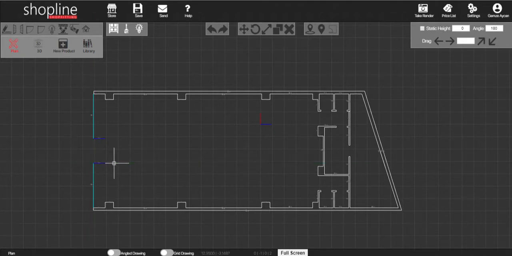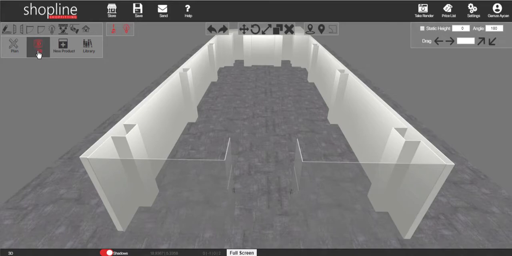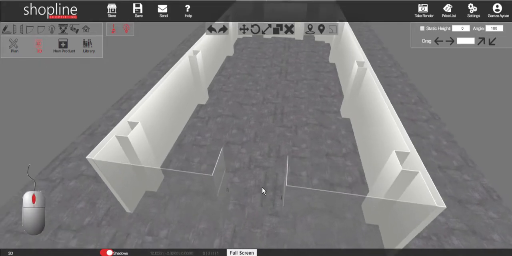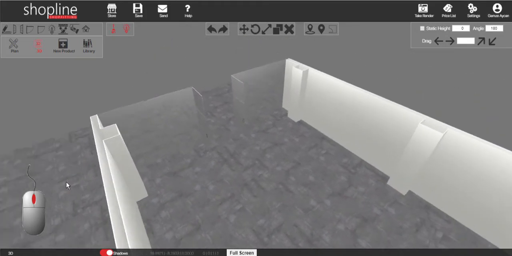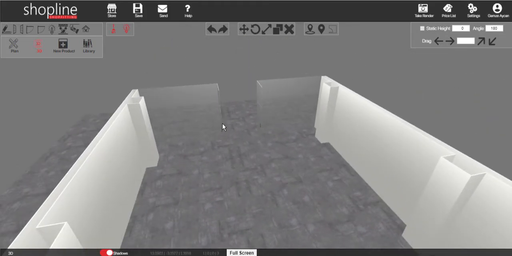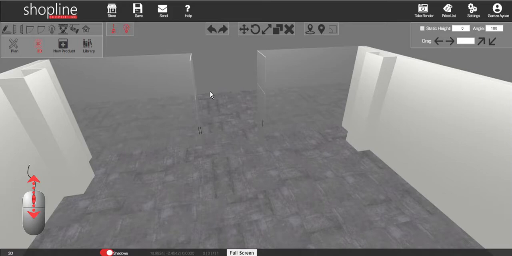Now, let's see the doors created in 3D. To do so, click on the 3D icon. To better view the drawing, press and hold the wheel on the mouse to rotate 360 degrees in the drawing. Zoom in and zoom out by turning the mouse wheel.